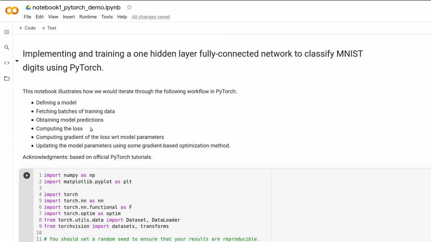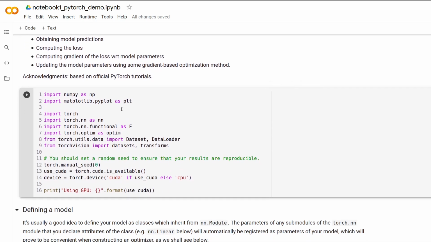Alright, so let's step through this second notebook, in which we'll be implementing and training a fully connected network with a single hidden layer to classify MNIST digits. You can think of this as the hello world task of PyTorch. And so this will serve to illustrate what the best practices are for constructing a typical deep learning pipeline in PyTorch. Right, so let's jump right in.